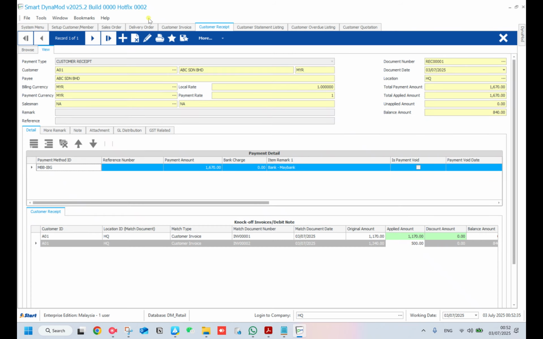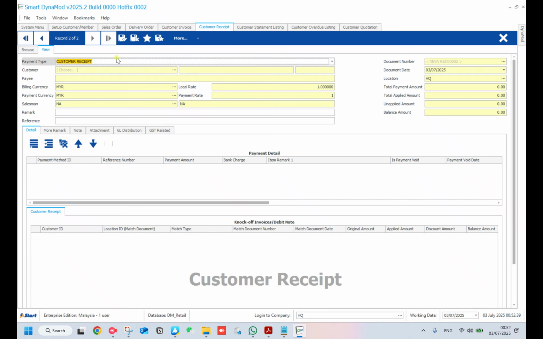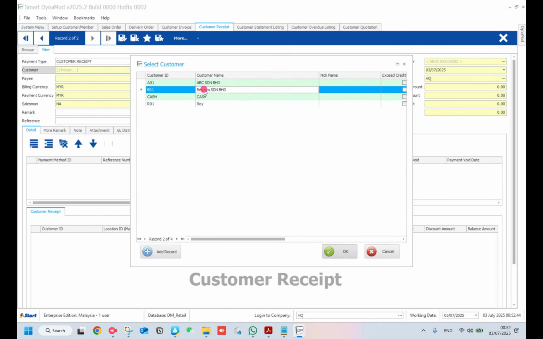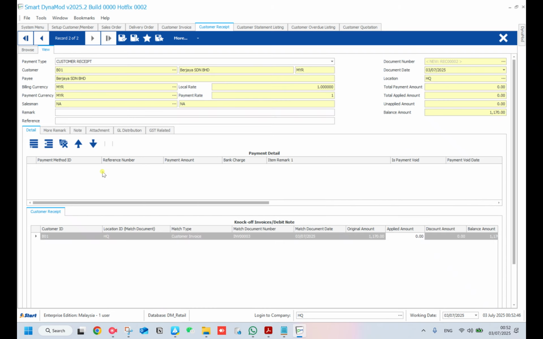You go to transaction again. Then you go to customer receipt. So sometimes when they make payment, let's say it's not Berjaya. Let's say it's another company. Okay, ABC, whatever, Berjaya. Okay, they are making payment.